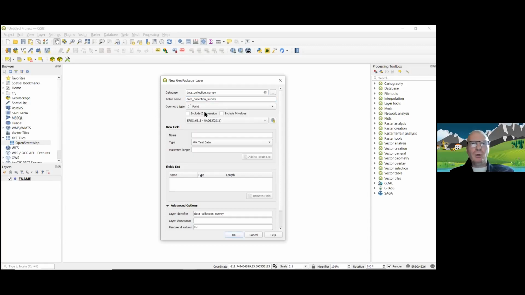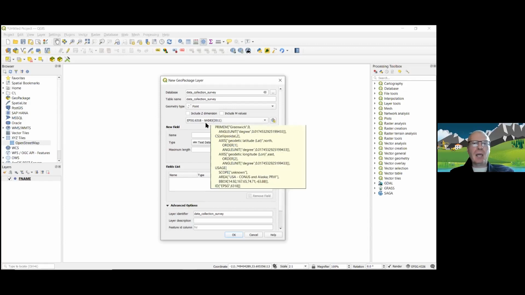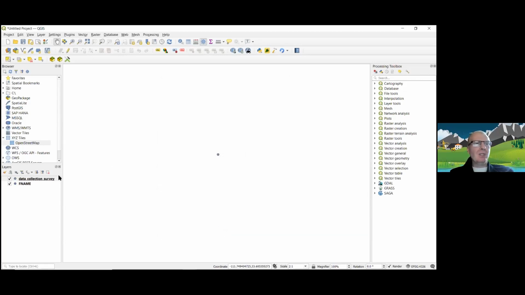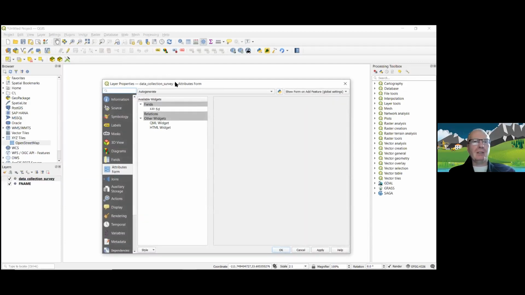This is going to be a point geometry type, and we can either collect in NAD 83 2011 or WGS 84, depending on what sort of data corrections you're receiving. So we'll go ahead and add that. So now we have data collection survey. There's no data yet in this layer. So we're going to go ahead and configure this so we can start adding that.